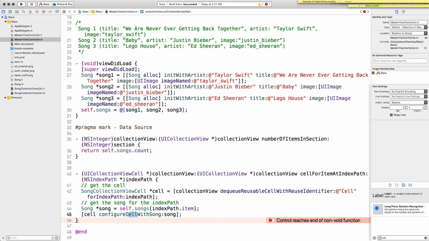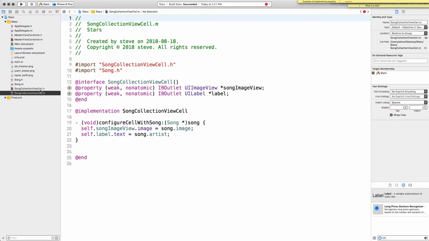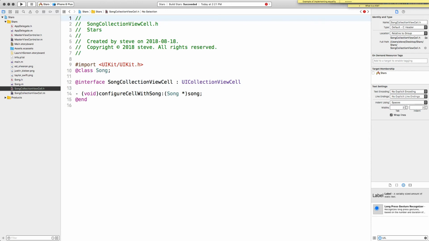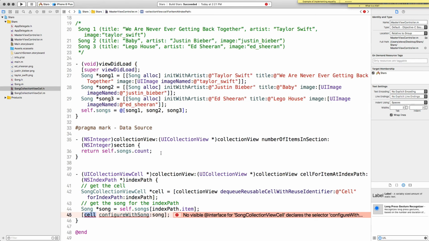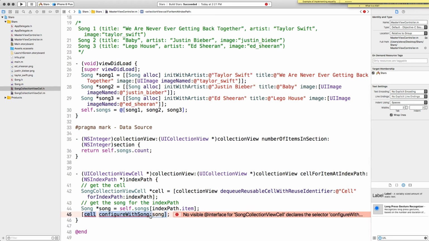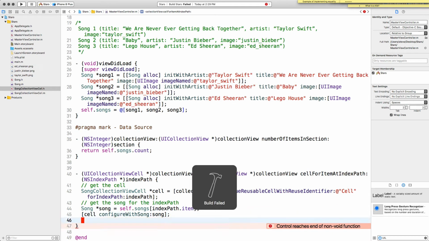See, I can probably omit cell here if I just say configure with song, because we already have a cell. So let's do that. I think it's a little better. Configure with song. Just change that. Okay, that should build. Okay, and then just return the cell.